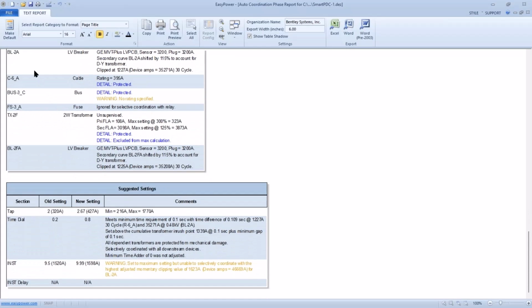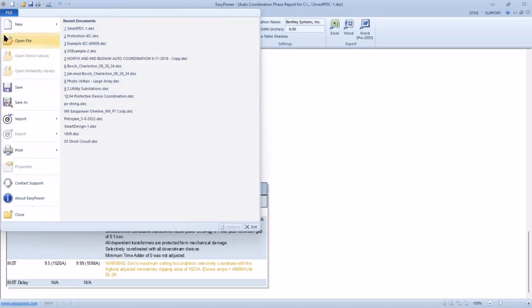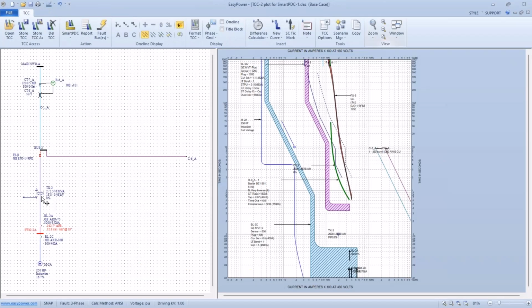So I'd save a copy of this with my project. I'd save a copy of the TCC plot because we want to verify that we looked into it. And then, as I mentioned, the fuse can't be adjusted. The tool can't adjust the fuse, but if there's another value available in the device library on the same family and style, the tool will let us manually select it to see if it helps the situation.